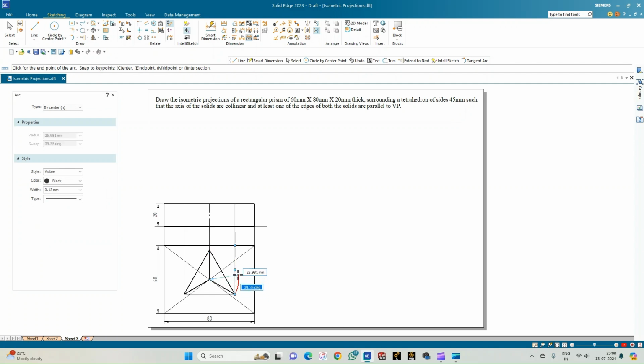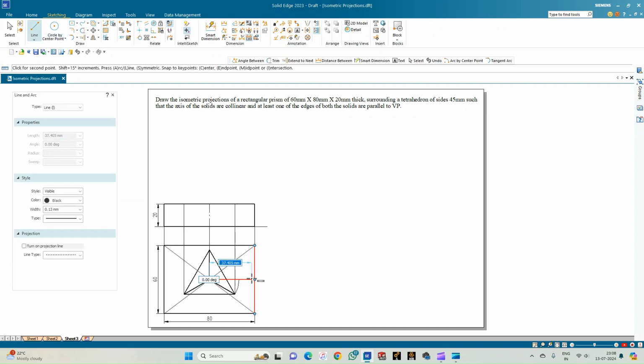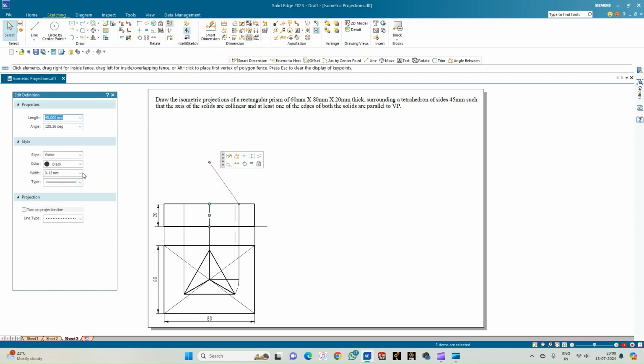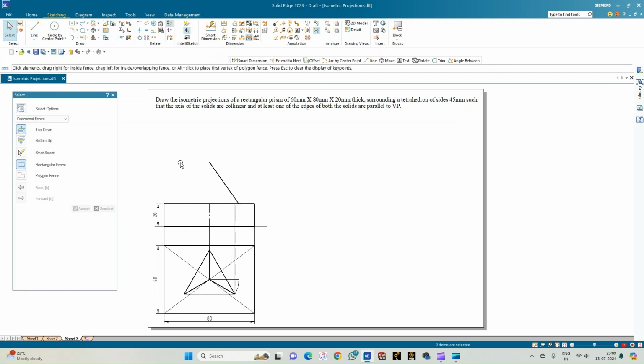So just consider the arc by center point and draw an arc, and again consider drawing a line. So from the point of intersection of this arc, let us consider this. So here we need to sweep the line of length 45 mm. So this is the true slant edge of the tetrahedron which is visible to the observer in the front view.